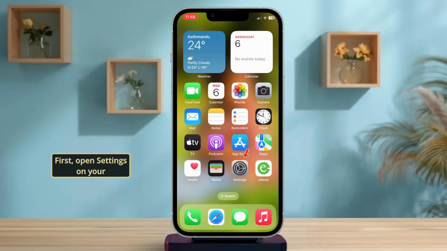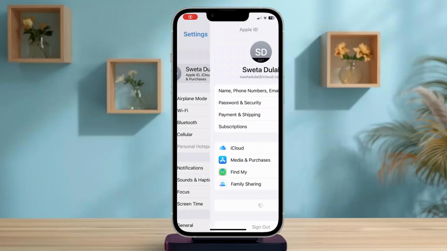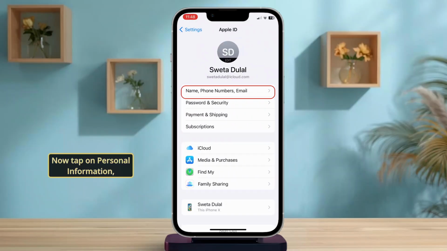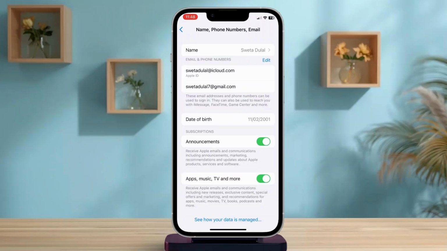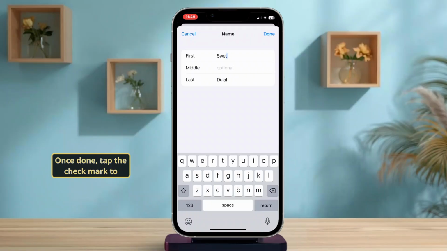First, open Settings on your iPhone, then tap on your name at the top. Now tap on Personal Information, then select Name. Here you can edit your first and last name. Once done, tap the check mark to save your changes.